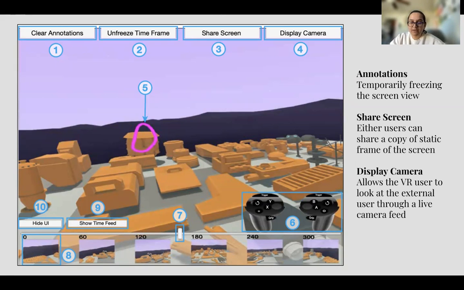Then again, we have the VR controllers, the control panel that every VR headset user has. And number 7 is using different angles to view. So currently it is at 0 degree. You can move it to 60, 120, and so forth. You can also see the time feed. So instead of seeing an angle frames at the bottom, you would be able to see the time frames. And the last one would be to hide the UI.